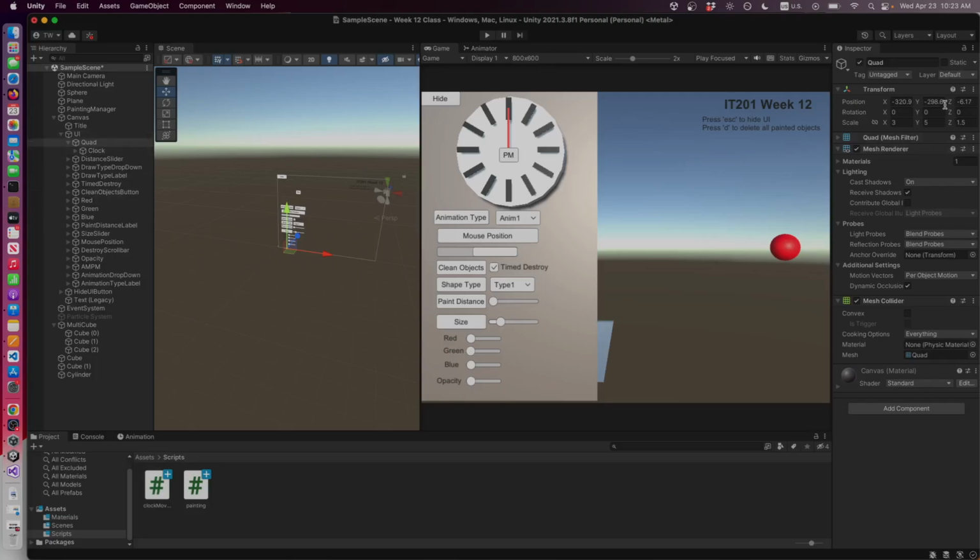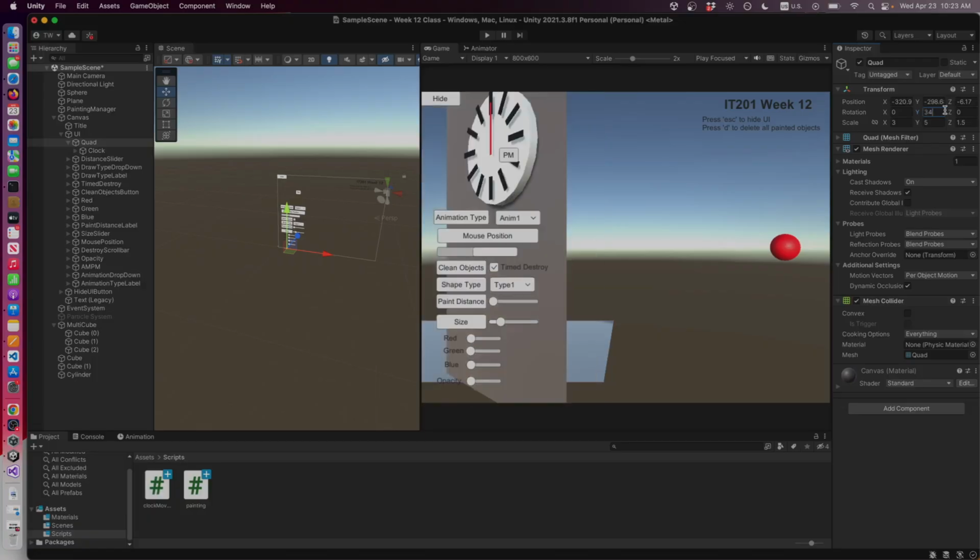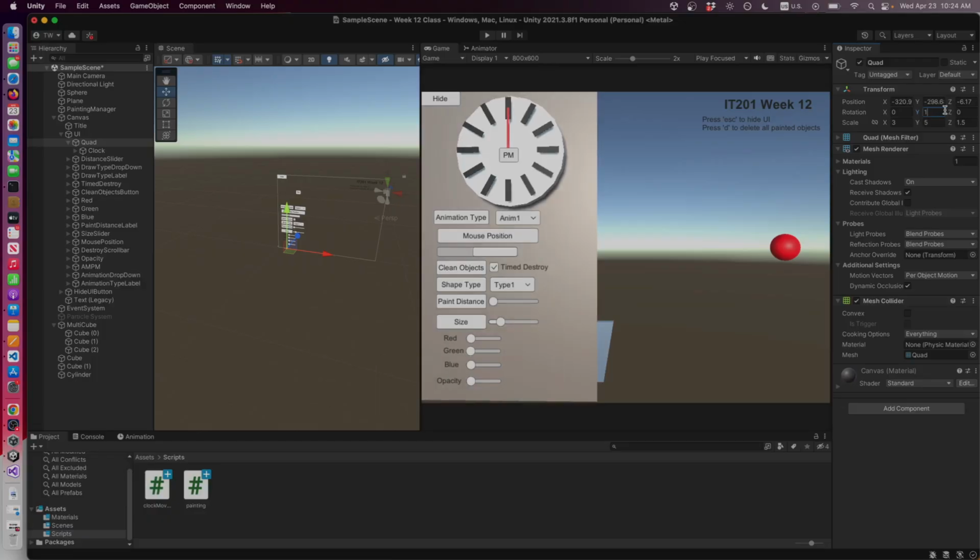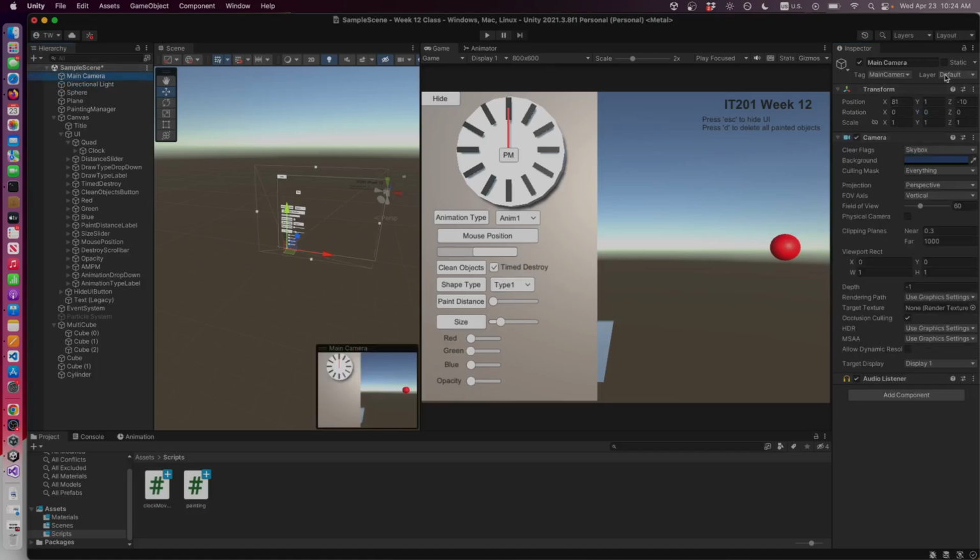If you just rotate the quad like this or like that, it may not be exactly the same rotation as whatever the camera has, because this is under the UI object and this is under the canvas, so these numbers may not be exactly the same amount of rotation as your camera. What I would like to do is match these numbers that the camera has with my quad and clock. So basically, I want to copy this transform to be exactly the same for this quad.